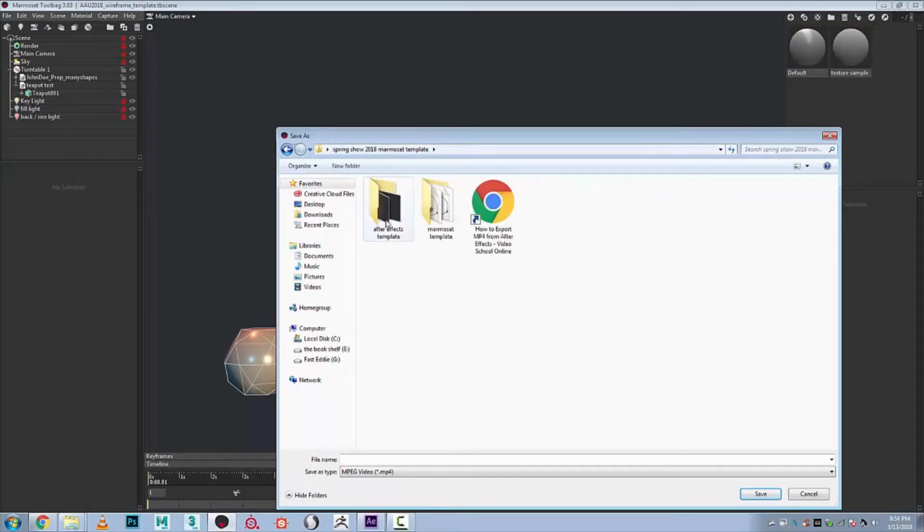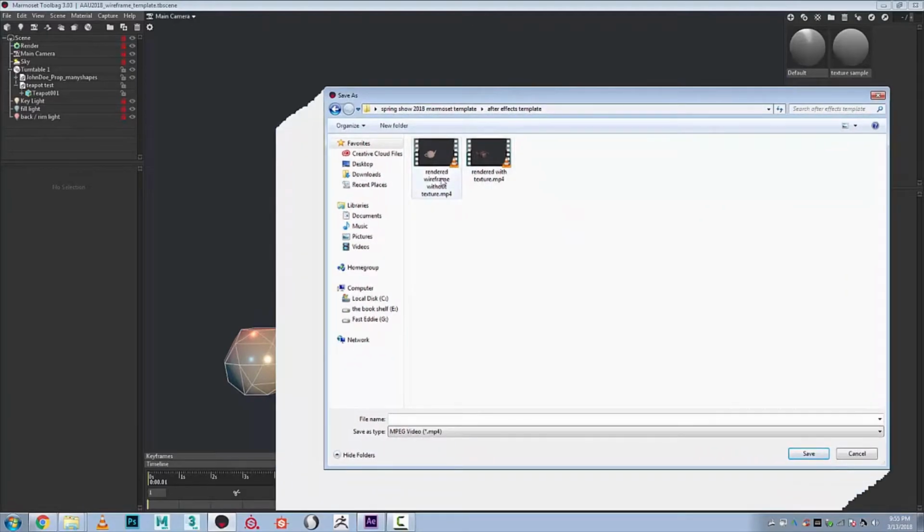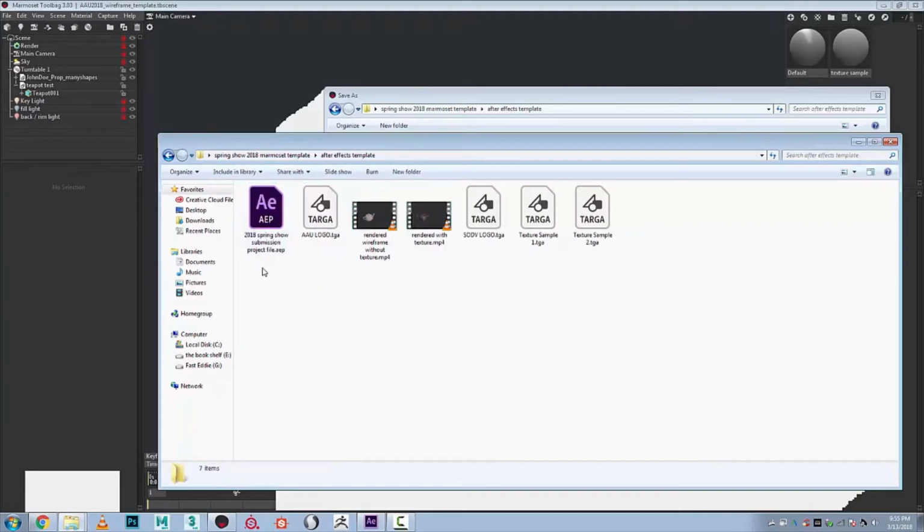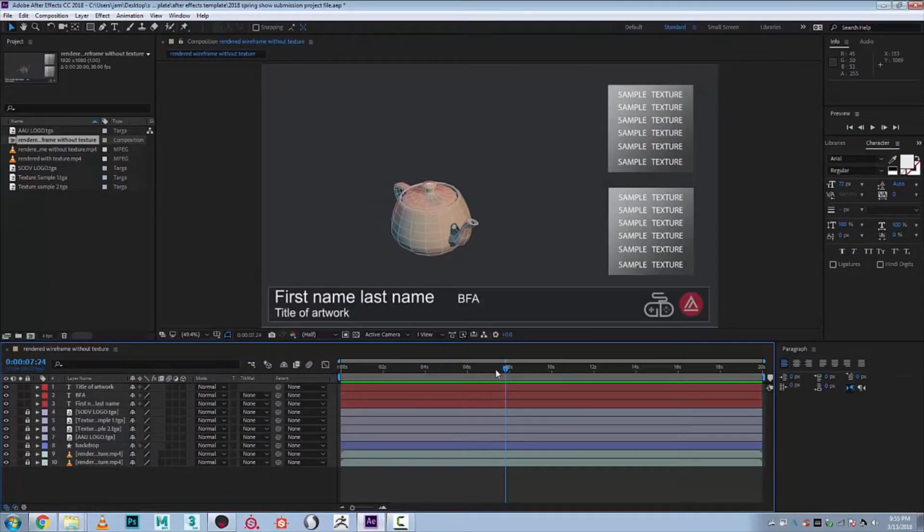Now, I can probably put this in the Marmoset template folder, but here's what I'm going to do. I'm going to save this into the After Effects template. So let me do a quick show here. Here is the After Effects template. Notice we have two videos. We have the rendered wireframe without texture and the render with texture. And that is located here. Here is without, here is with texture. So all we're doing is just replacing the files so you don't have to re-import anything. That makes things a lot easier.